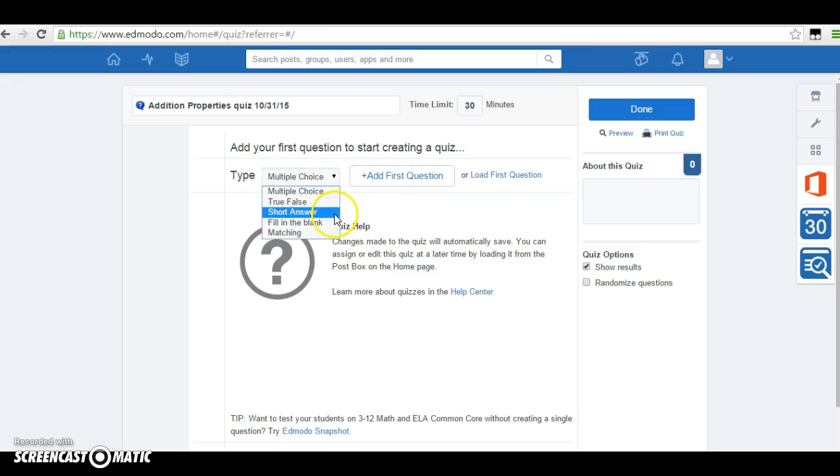You have 5 types of questions to choose from on Edmodo. You have multiple choice, true, false, short answer, fill in the blank, and matching questions. The system will automatically grade multiple choice, true, false, fill in the blank, and matching questions for you. If you do decide to use short answer questions, you'll have to manually go in and grade those yourself.